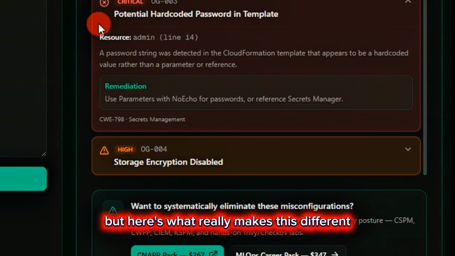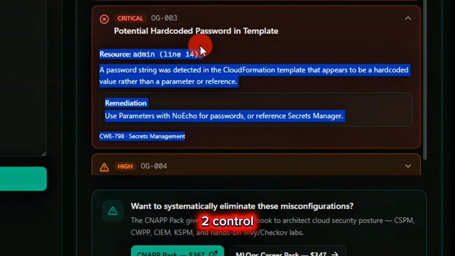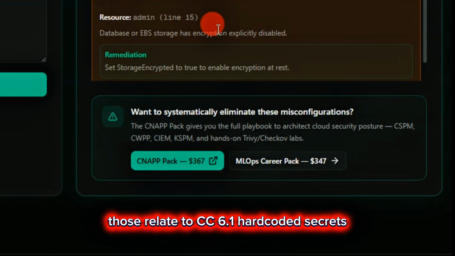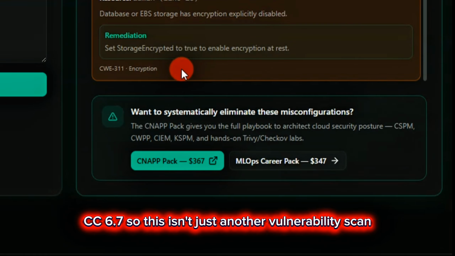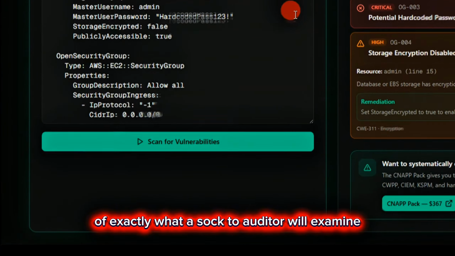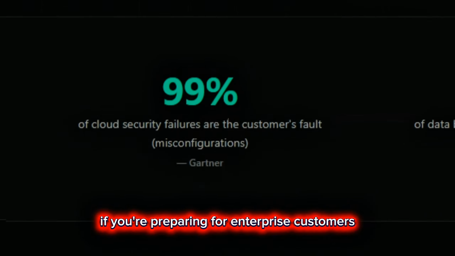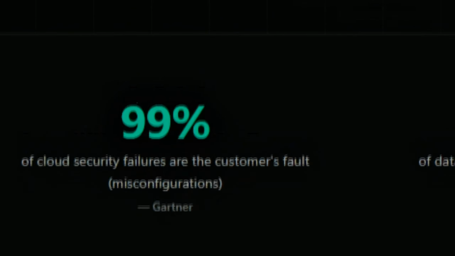But here's what really makes this different. Every finding maps directly to a real SOC 2 control. Public buckets, open ports, those relate to CC 6.1. Hard-coded secrets, CC 6.6. Missing encryption, CC 6.7. So this isn't just another vulnerability scan. It's a preview of exactly what a SOC 2 auditor will examine and exactly what enterprise security teams expect before approving your product. If you're preparing for enterprise customers, this tells you exactly where you stand today and exactly what needs to be fixed.